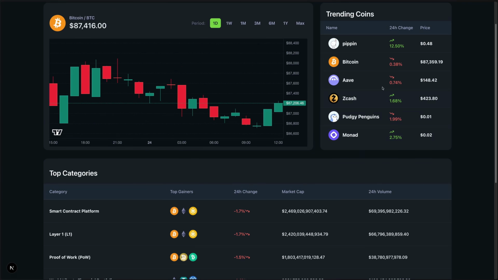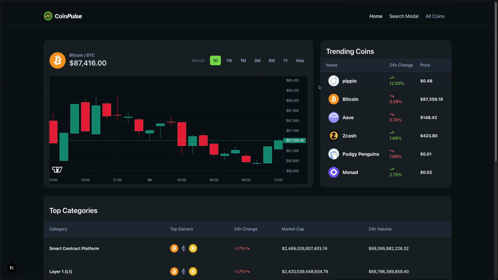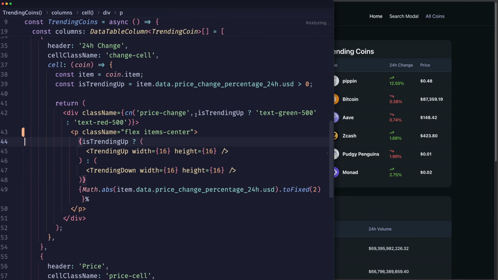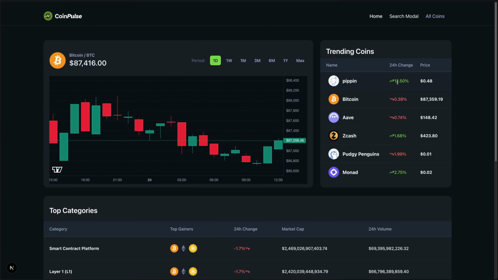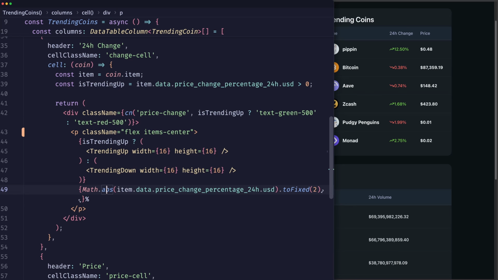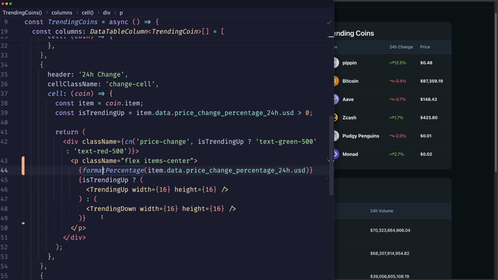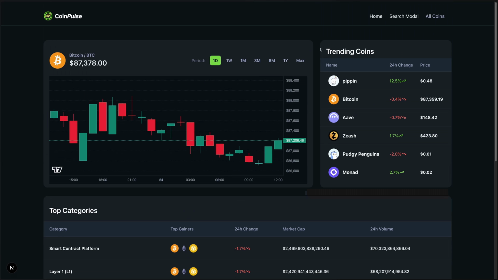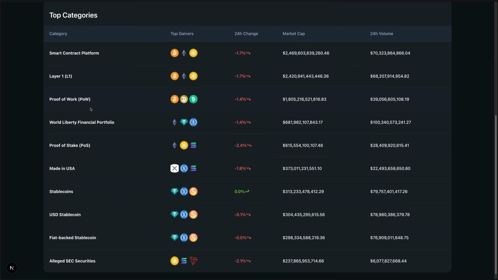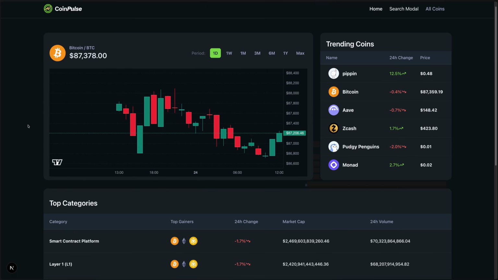And if you want to, we can do this for the trending coins as well. So I'll head over into the trending coins and simply modify this p tag to include the class name just like this. And here, now that we have the function for the formatting percentages, we can use that instead of this math. So I'll simply say format percentage, which of course we need to import, and then we don't have to use the to fixed and everything else. And we can shift it up. This is looking great. So now we not only have the trending coins, but we also have the top categories. So you can get a general overview of what's happening in the crypto markets.